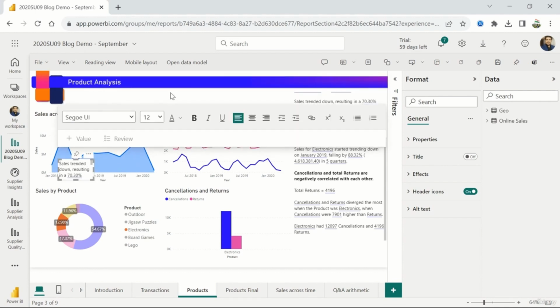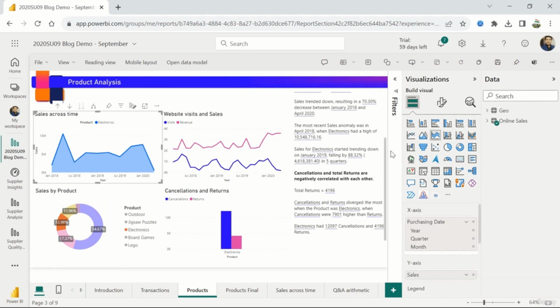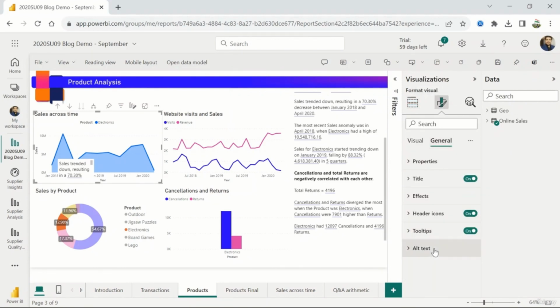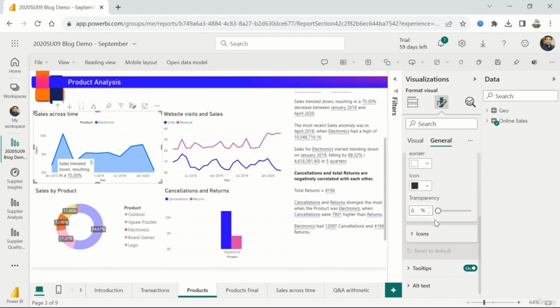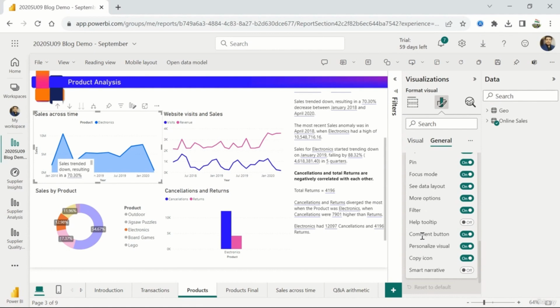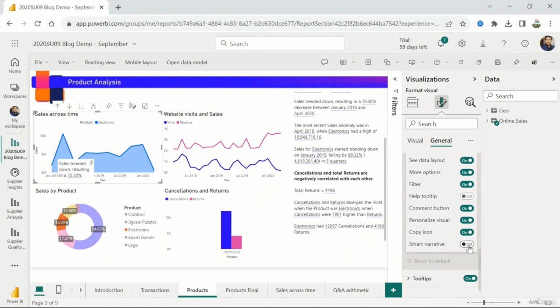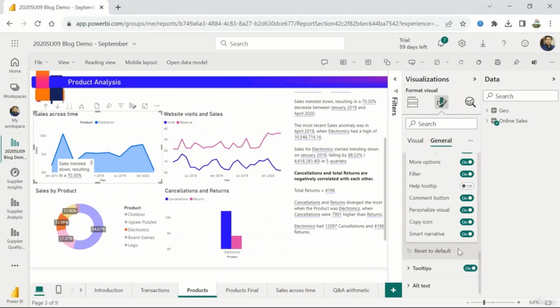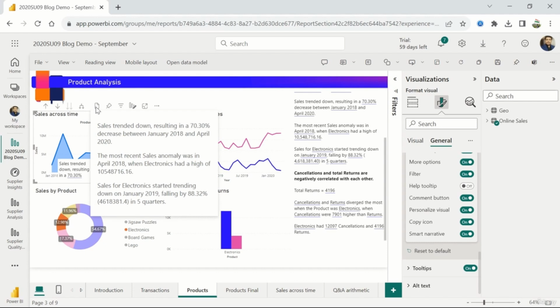So I will go ahead and click outside, and select this particular chart. When you select this chart, you go to the format pane and select General. Under the header icons, if you scroll down and click on the icons section, you will see there is a smart narrative option that is currently off. You have to turn it on. So when your report readers hover over this visual, they see and select the smart narrative icon, and this will expose a text explanation of the visual. Unlike the other smart narratives, they cannot pin this narrative to the report, but you can see that a smart narrative has already popped up.